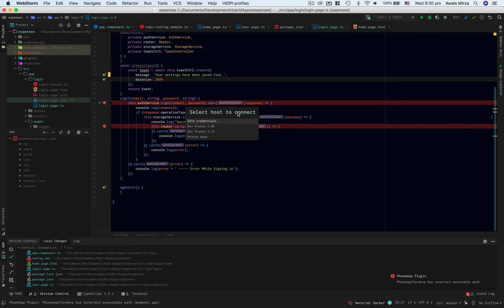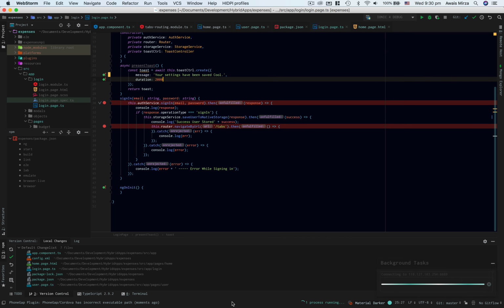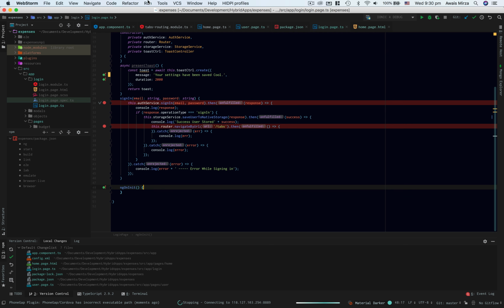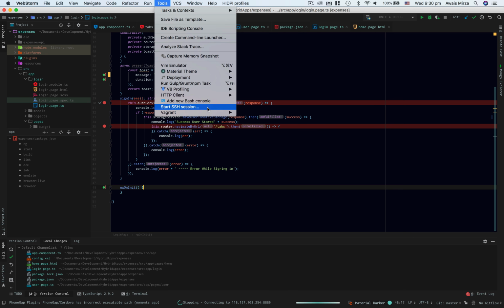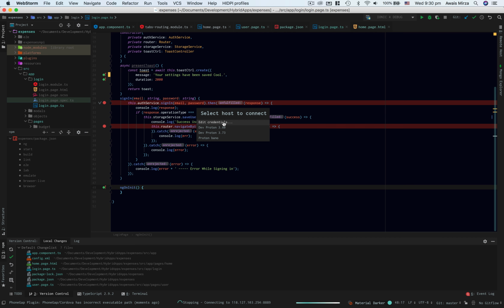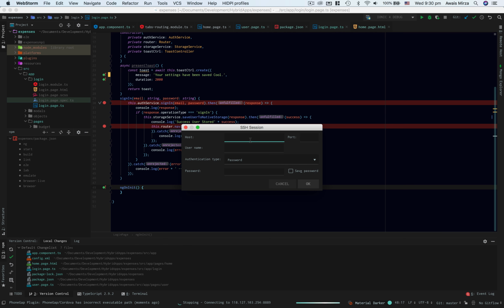So if I click on SSH session, I want to click on one of the servers that it's running, and it's going to connect. Right now it's not going to connect because I'm running on local. So for that, I'll go to Tools, start SSH session, and edit credentials. I'll type in some IP with port number, username and password, and select the authentication type: SSH key, PuTTY, or I can even type in just the password. I will connect and open the SSH connection right here.